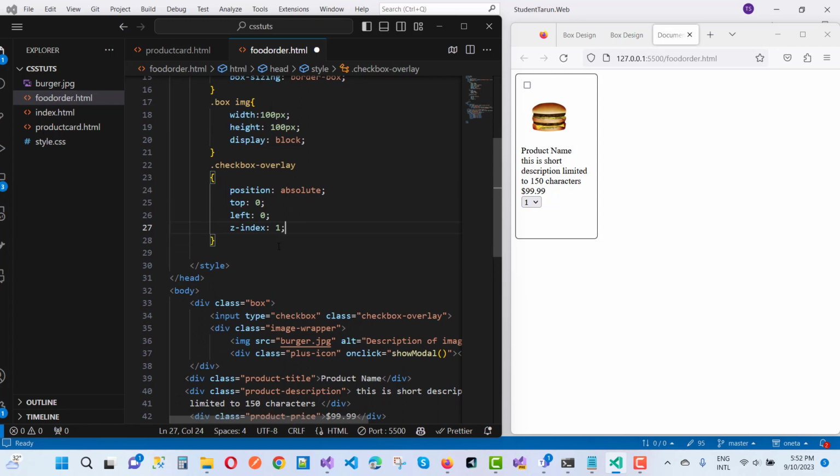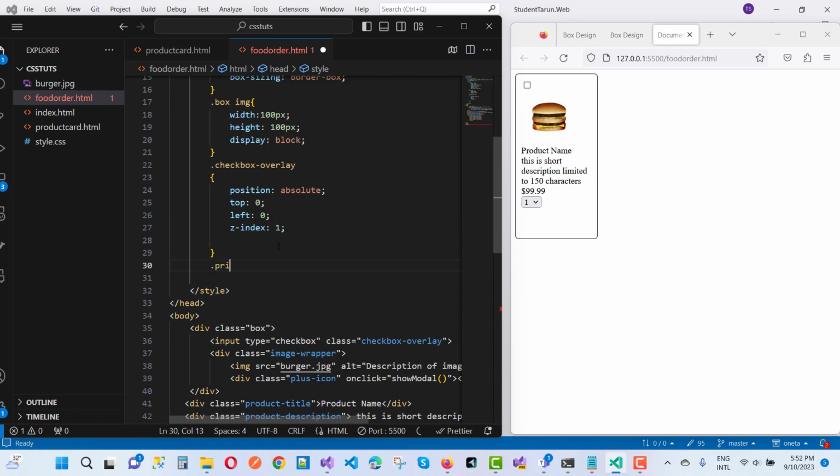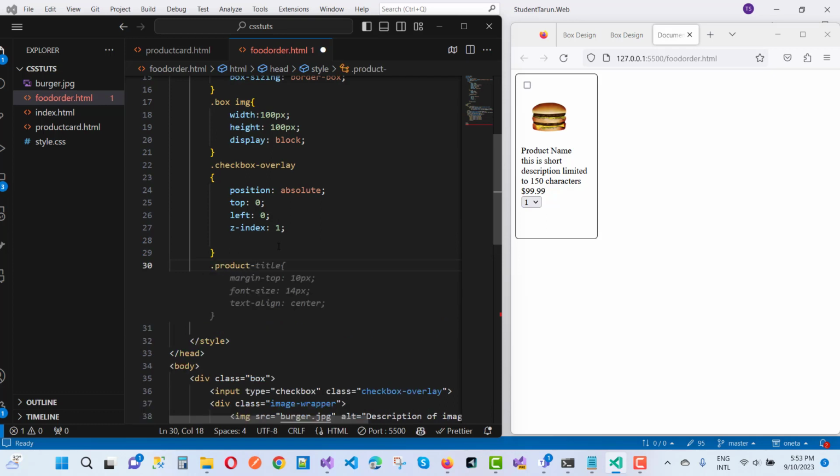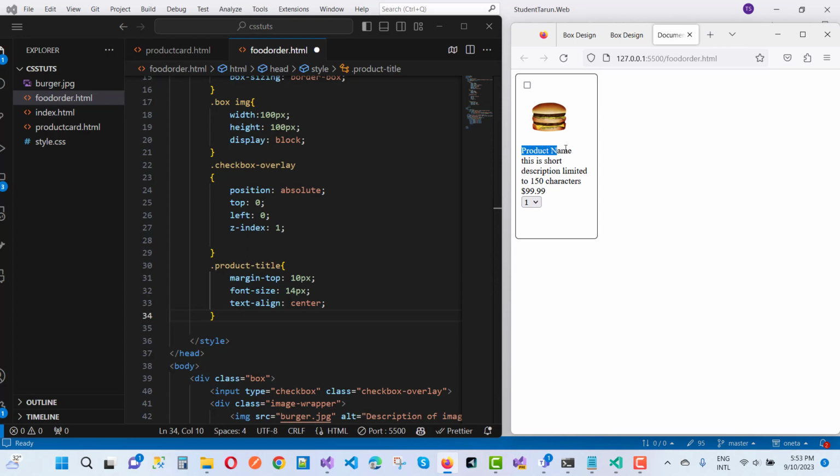Now the next one is the product title. So what about the product title? Product title, and you notice that product title margin top is 10 pixels. And our font size is 14 pixels, text align is center. Okay, so save this and you will see here we have a product title with text align in the center position.